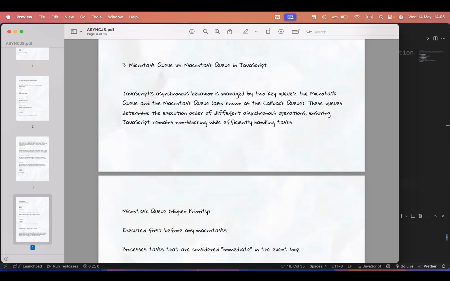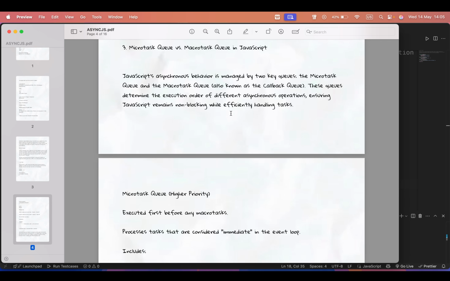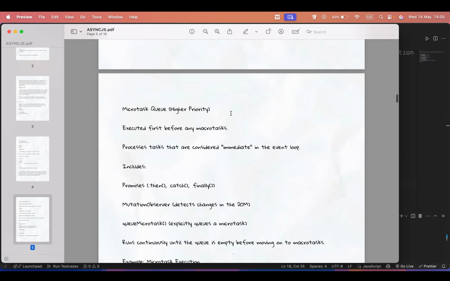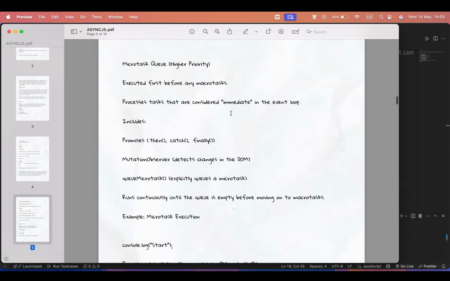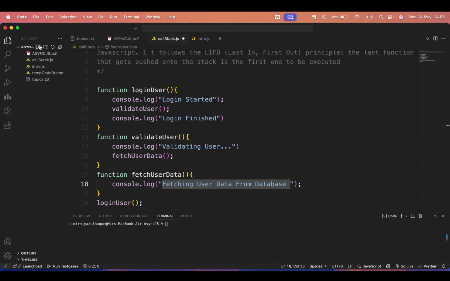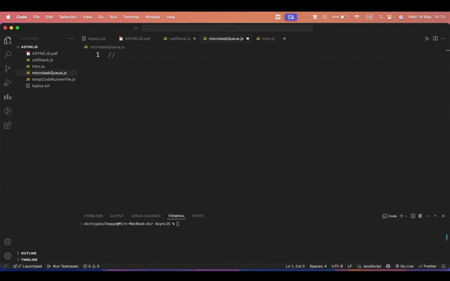So we have understood that there are two queues. One is the Microtask Queue, another one is the Macrotask Queue, and these are helpful in managing the asynchronous operations. How they are doing that, we will understand using a very simple code. First, let me move a little bit down, and we have the Microtask Queue, which has high priority. Remember this, it is executed first before any macro tasks. So let me make a file, Microtask Queue.javascript. First we will understand the Microtask Queue, and then we will understand the Macrotask Queue.